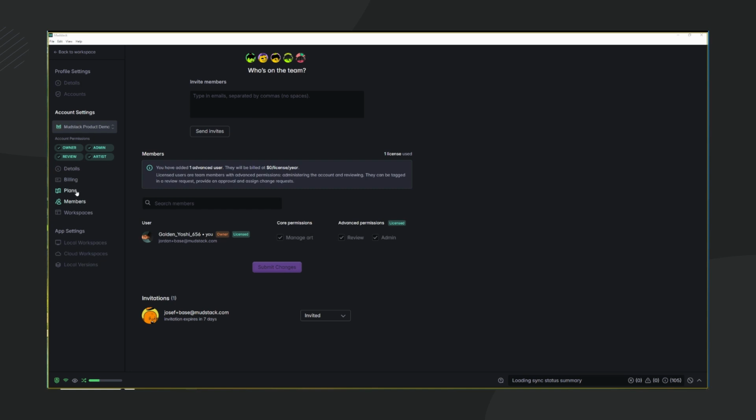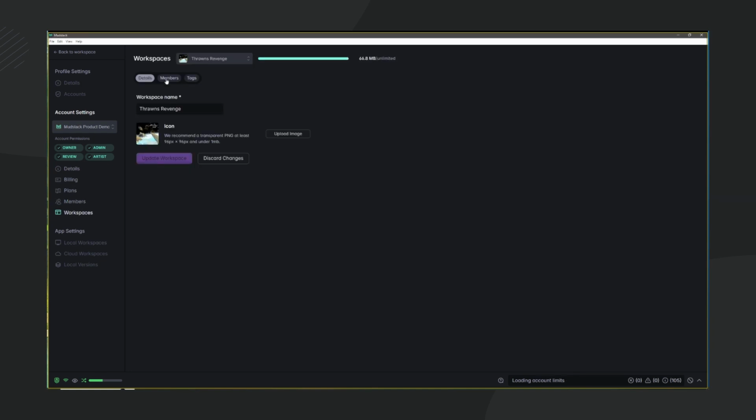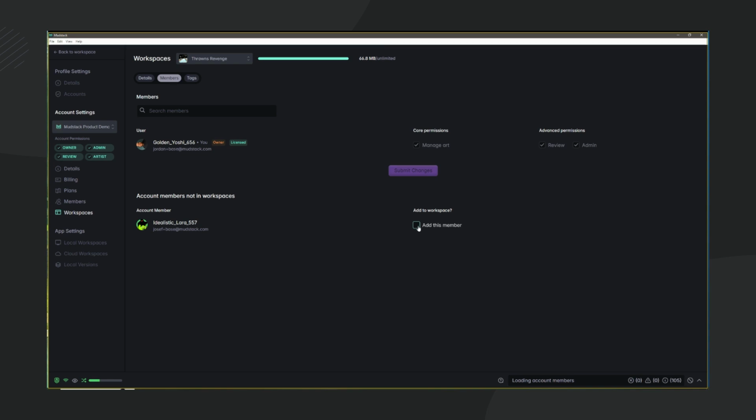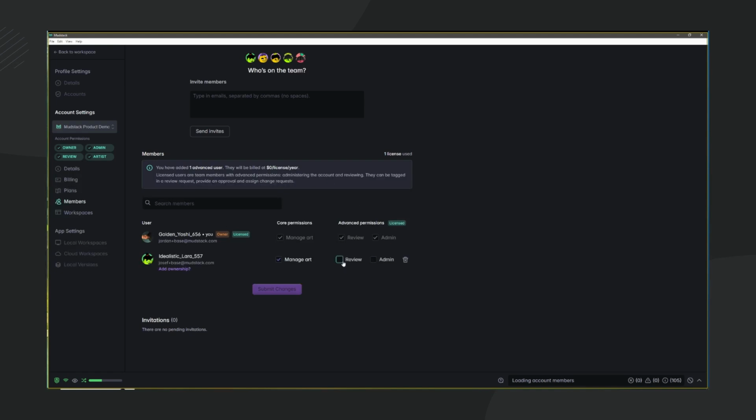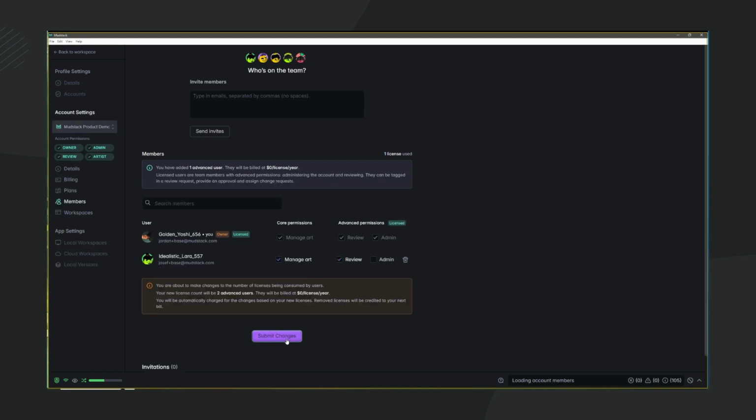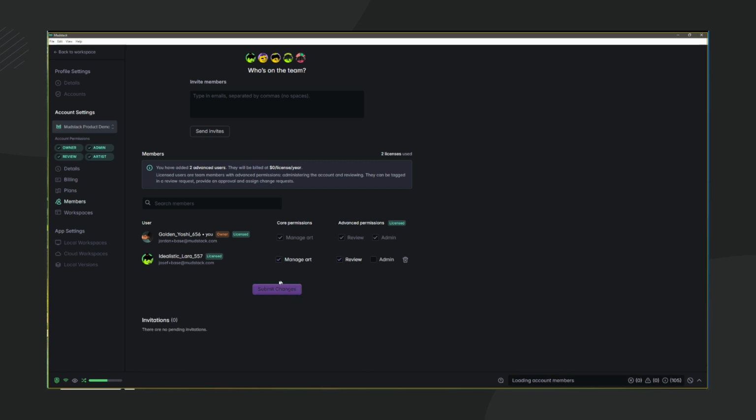And I will then be able to add him to any of my account workspaces, which I'm adding him now to my Thrawn's Revenge workspace. And I'm going to give him permission to not only manage art, but I'm also going to give him some other permissions that will allow him to access the ability to provide feedback. So as the permissioning works in Mudstack, it's layered from the account down to the workspace. This allows an account to have any number of workspaces, but to have granular controls around those workspaces and around what users can actually do on any workspace.